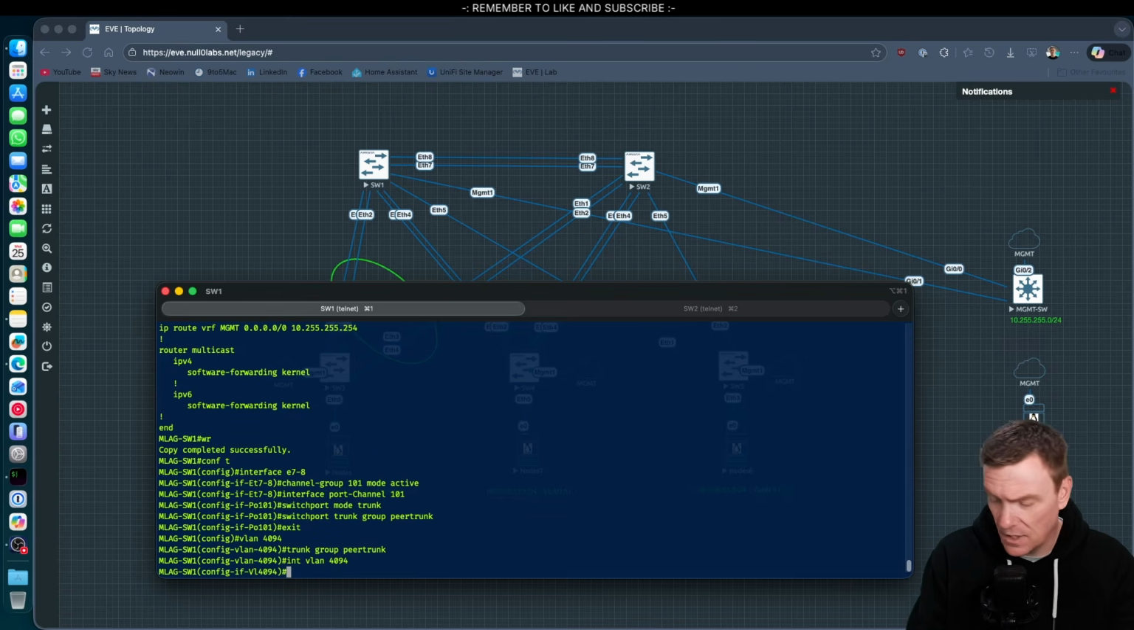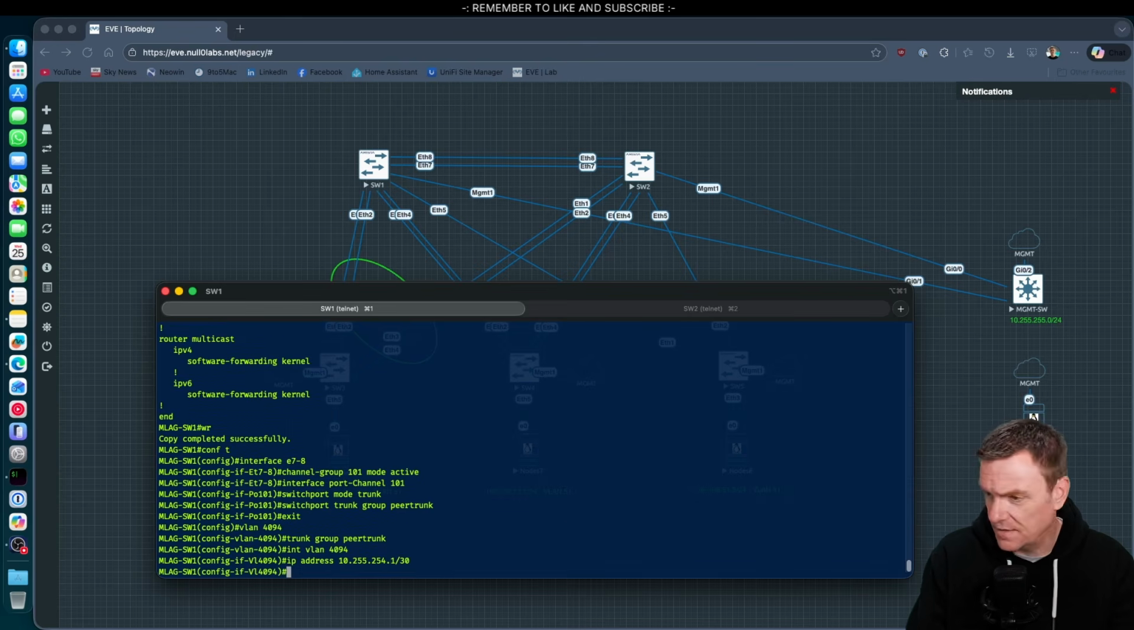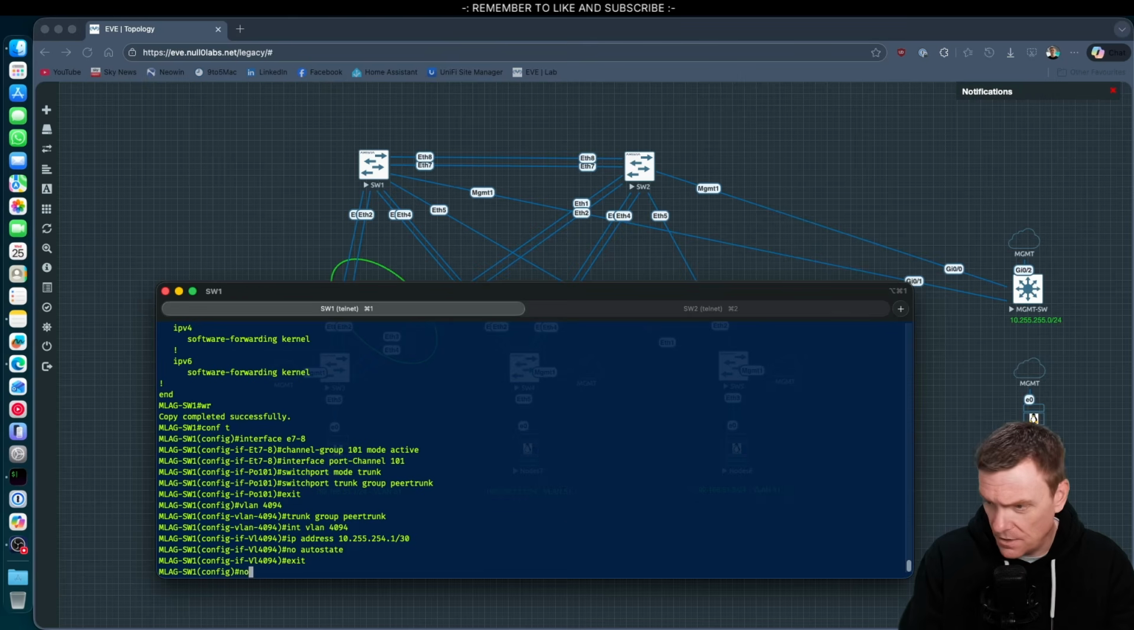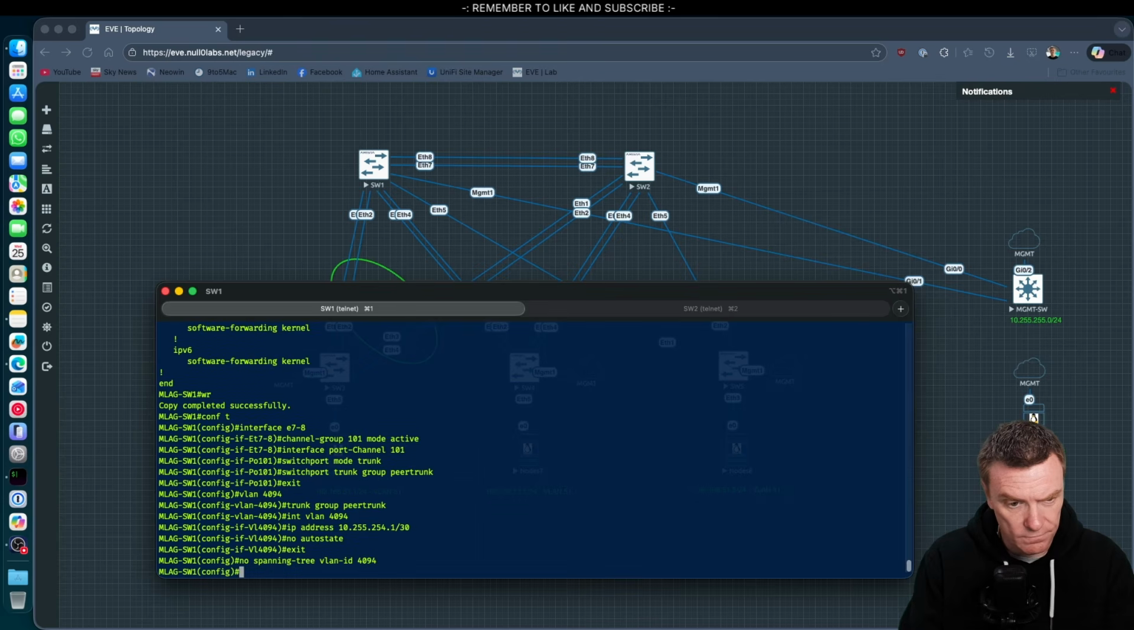Okay, now we're going to give it an IP address, 10.254.255, we're using 255, we'll use 254.1/30. That gives that an IP address. Auto state, so it stays up, and no spanning tree for VLAN ID 4094.